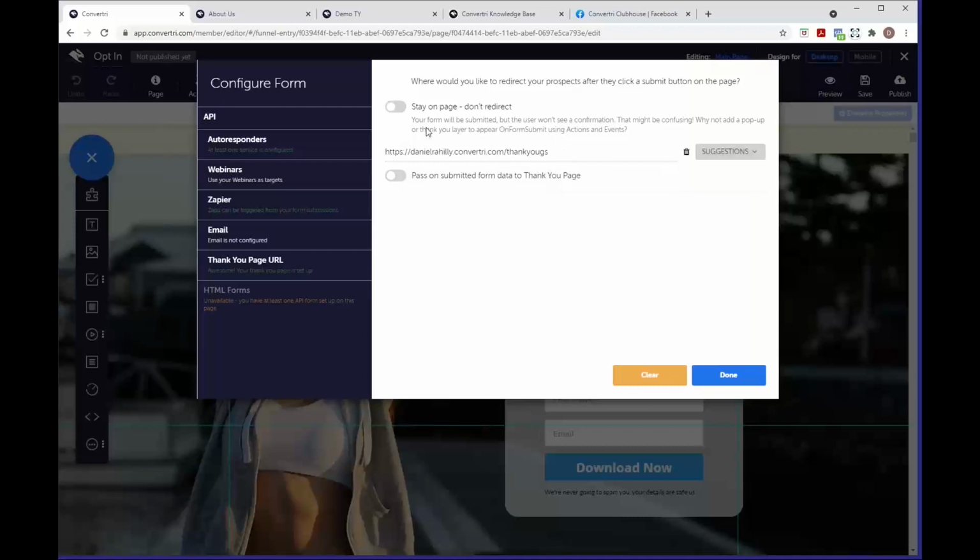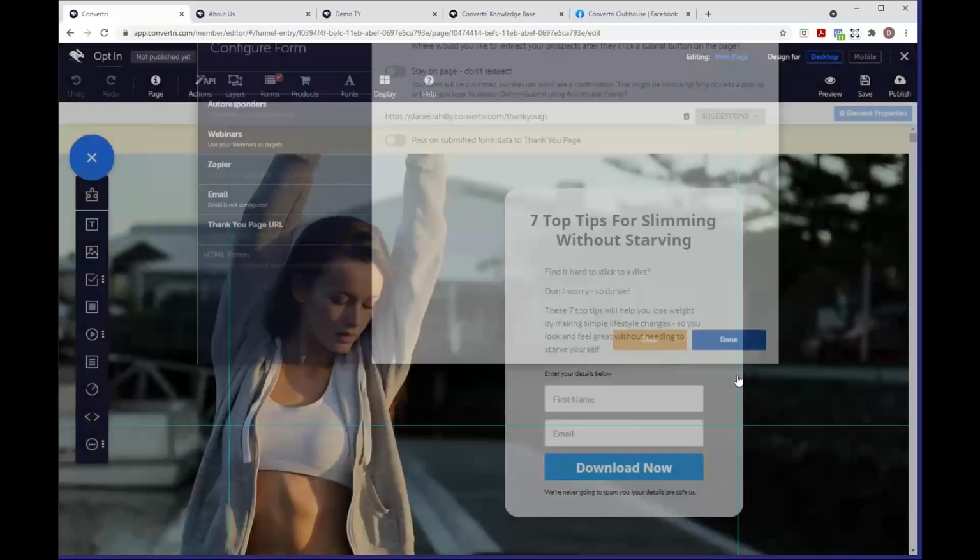So I'll choose it. I want to make sure this is toggled off because if I toggle this on, it means we're staying on the page and not redirecting. So the form will be submitted, but they won't actually be sent to the thank you page, which in our case would basically kill our funnel because they then can't download the lead magnet. So I'm going to make sure that's toggled off. I'm going to click done like so.